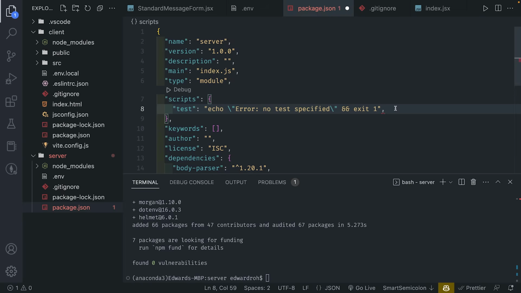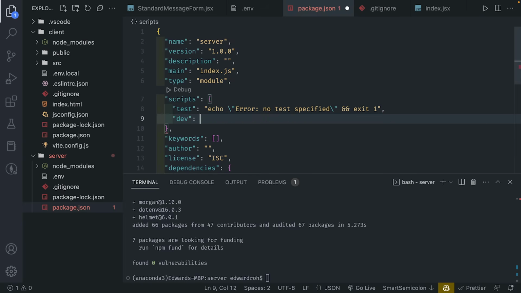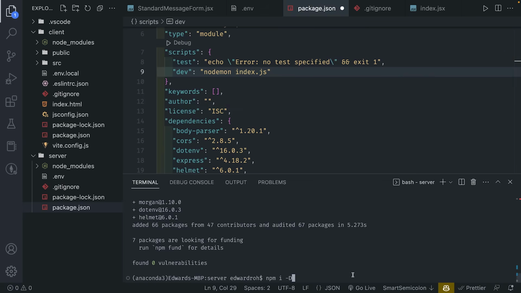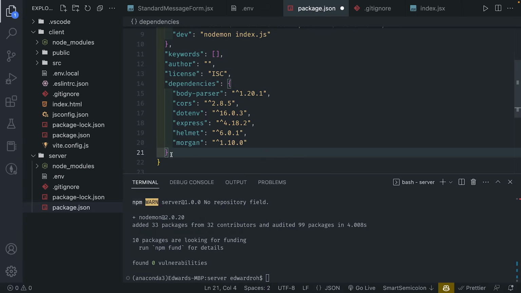And then from here, we have the scripts, and I can write dev like so, and I can write nodemon index.js. So we haven't installed nodemon, which is the next thing I want to do. So I'm going to do npm i dash capital D. So we want to install this as a dev dependency, so it only exists in the development environment. So here I'm going to write nodemon like that. So the packages will be created in a separate little property over here.